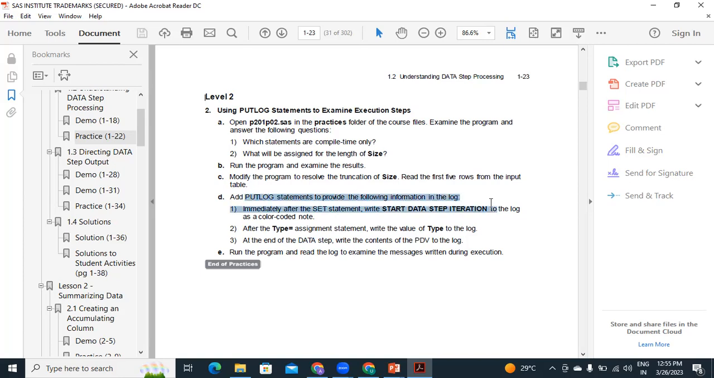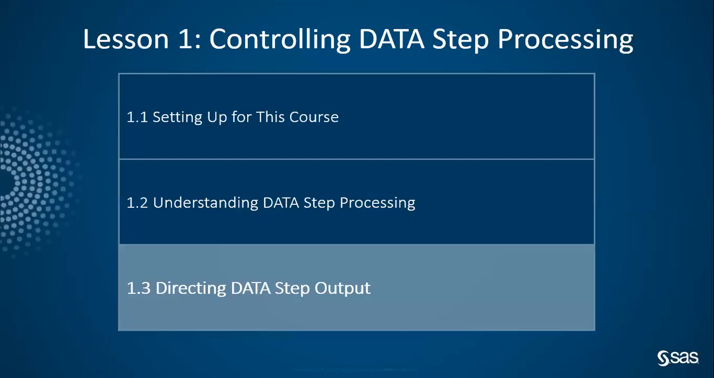Add the putlog statement to provide the following: putlog, then note, then a data step iteration. बरोबर, iteration. Correct. Then afterwards, after the type assignments, write the value of type to the log. म्हणजे असाइनमेंट स्टेटमेंट दिलं की त्याच्या खाली पुटलॉग टाईप इक्वल टू असं लिहायचं, म्हणजे तो टाईपची व्हॅल्यू लॉग मध्ये देणार. Okay, and run the program. That's it. Okay, fine. So that is just to debug the code.